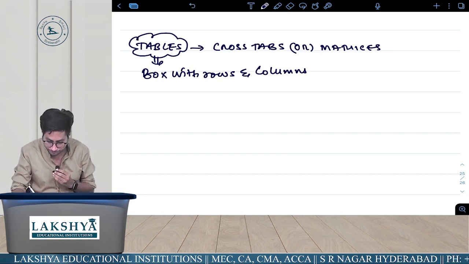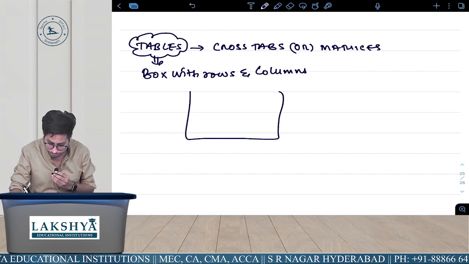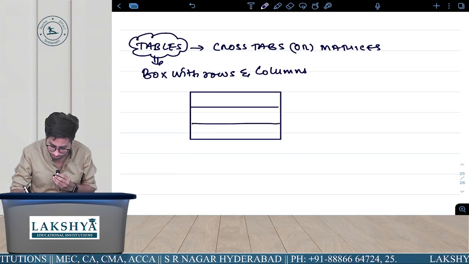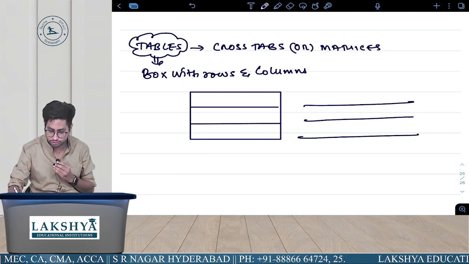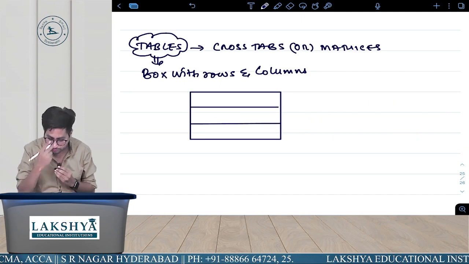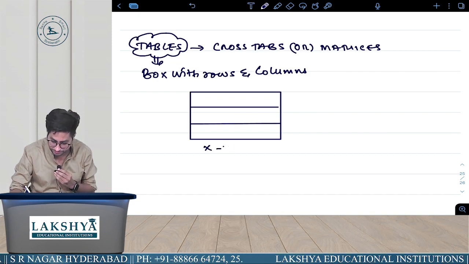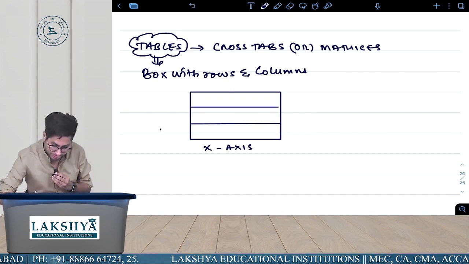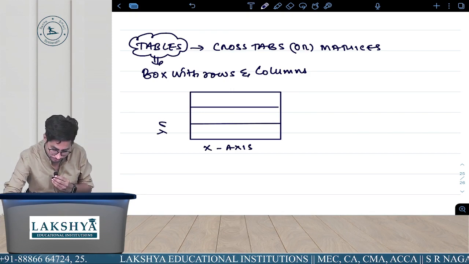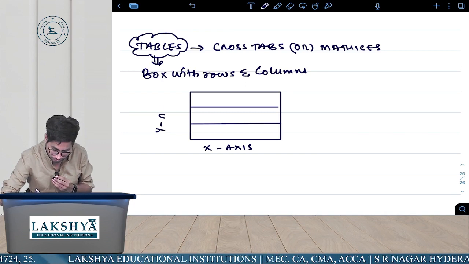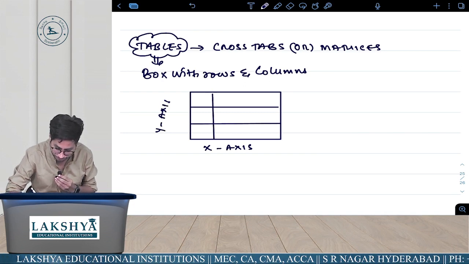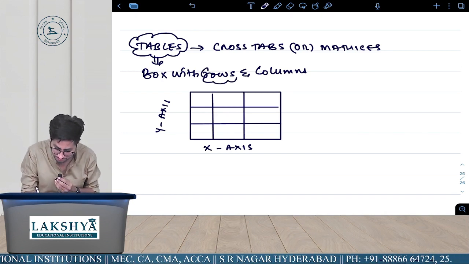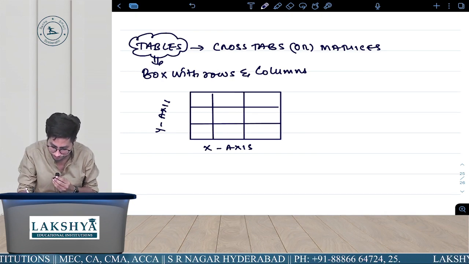Now tell me, I will draw one table. I'm drawing some lines, right? These lines are what? Rows or columns? Rows. Rows come on which axis? This side is the x axis or y axis? And this side is which axis? Y axis. So on the y axis what will come? Columns. Clear?